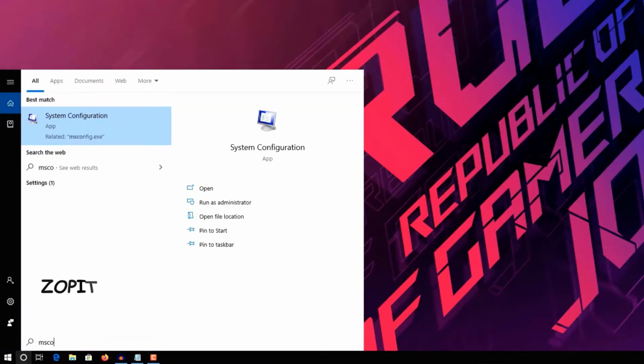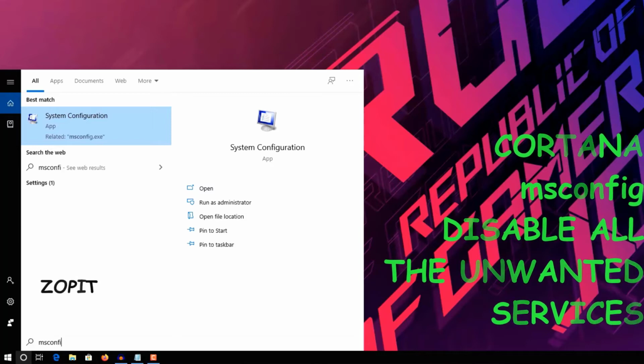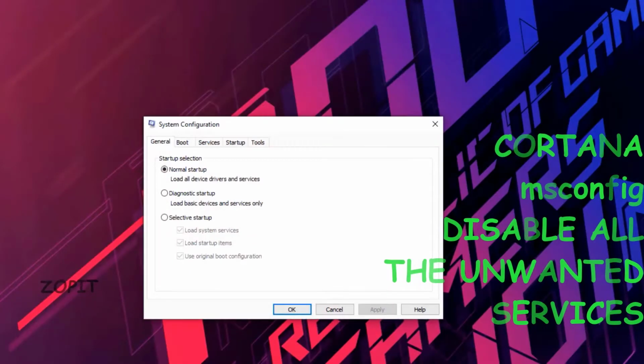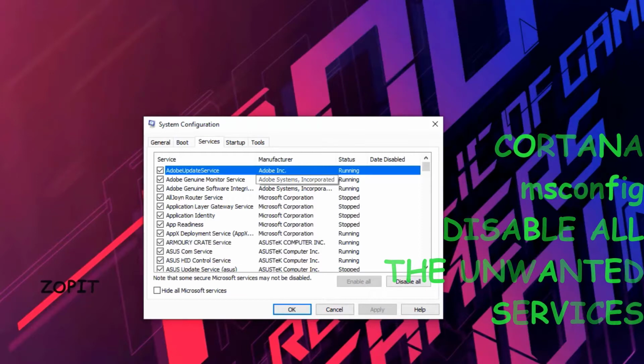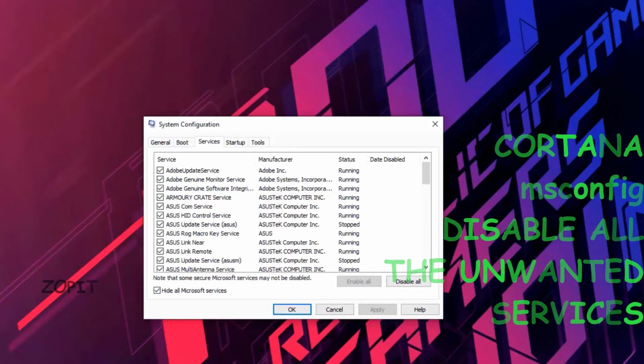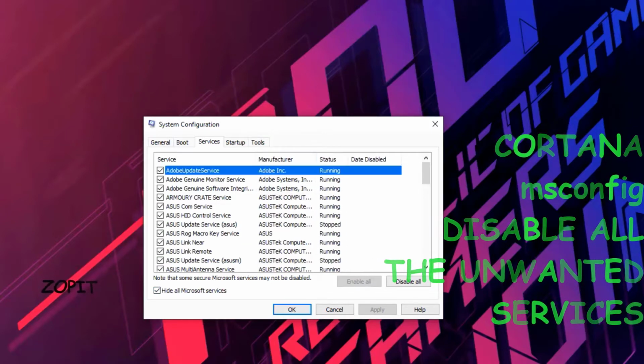If you want to do deep cleaning, then you can search in Cortana for msconfig. This window will open. You have to click on Services, then disable all the services which you think you are not using. You can hide all Microsoft services so that you are not going to have trouble disabling any Windows app.